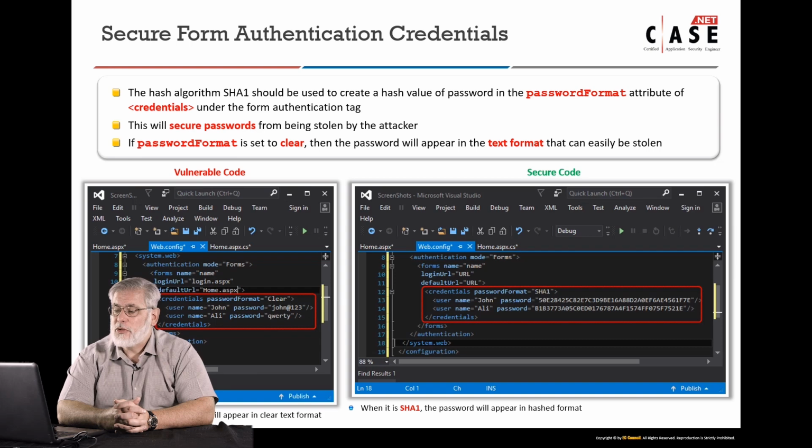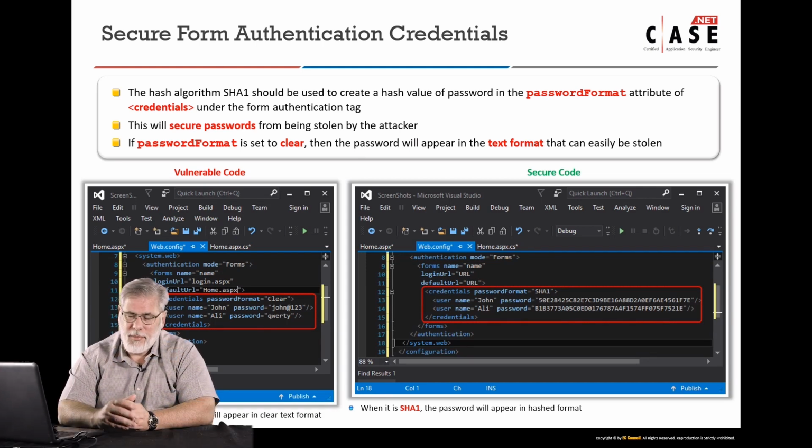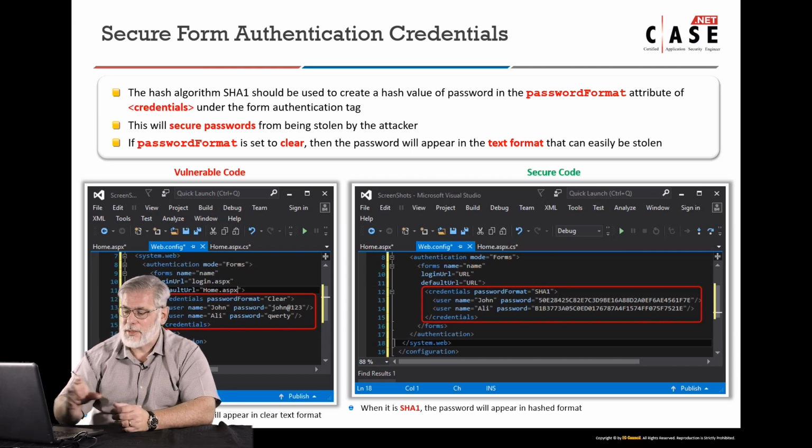Secure form authentication credentials. Notice here we have a hash algorithm. Your password should always be sent and stored as a hash. So here we have vulnerable code where we just have a password. On the right-hand side, though, we have secure code where the password is stored as a hash. Makes it much more difficult to subvert the password process.